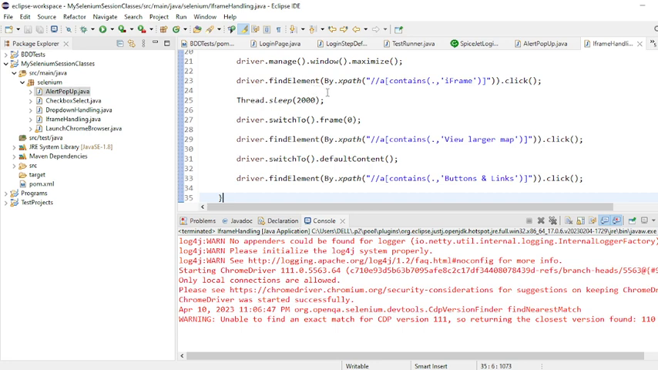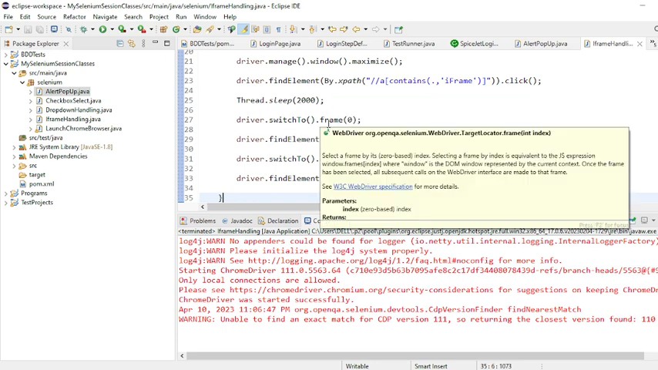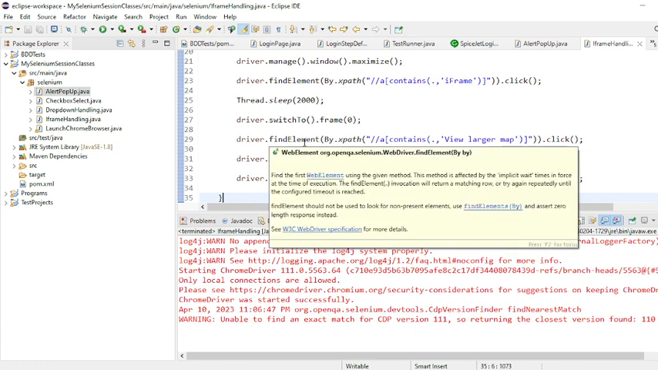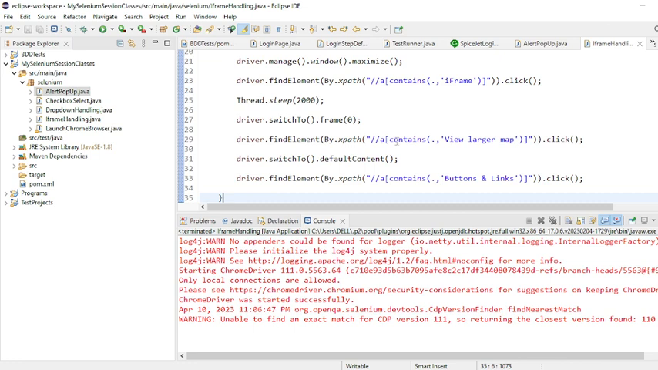It clicked on buttons and links because initially we click on the iframe element that is in the main page, then we need to click view larger map, which is present inside the iframe. So we need to switch from the main page to the iframe page by using driver dot switchTo dot frame. Again, to click on a main page element, we need to switch back from the frame to the main page with the command driver dot switchTo dot defaultContent. Then after clicking on this element, it works perfectly fine.